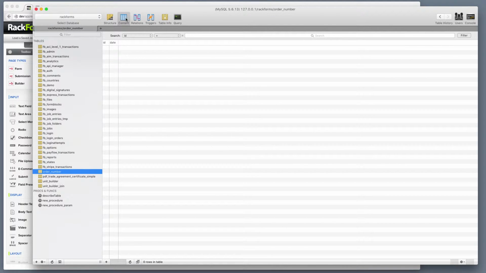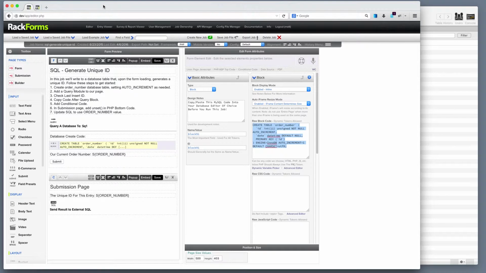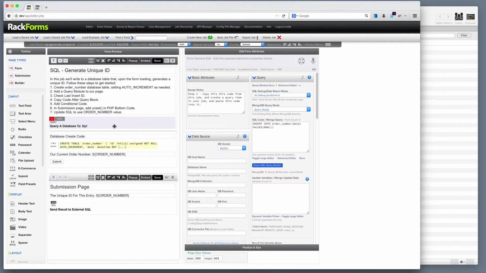Let's go ahead and quickly take a look at this table. Again, as promised, it's very simple. It's just an ID field and a date. Therefore, when I insert a record into this, it's going to get the current timestamp, and in this case, it's going to start with the 1. So how does this actually tie into our job? Well, we want to make sure that whenever we run this job, if we don't have, in this case, what we're going to call order number set, we want to generate a unique one and then just save that so we can use it later in the form.